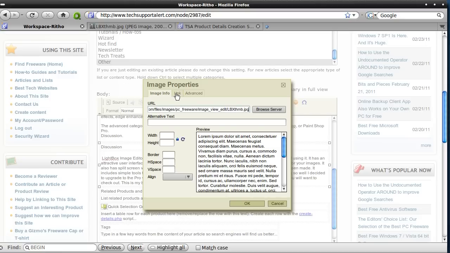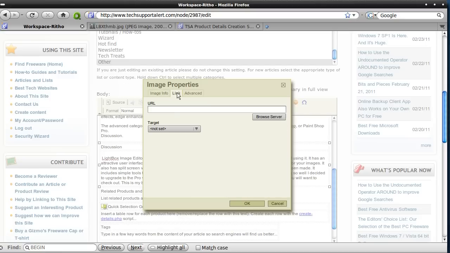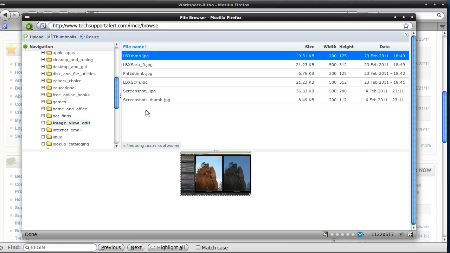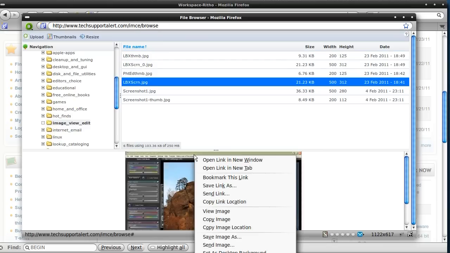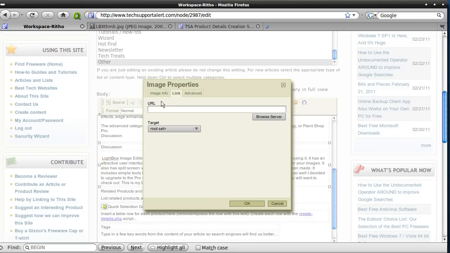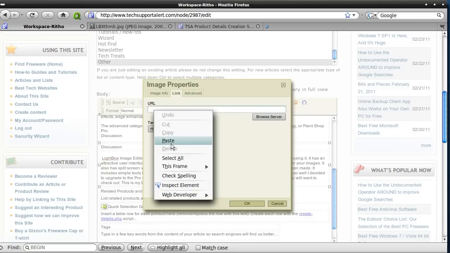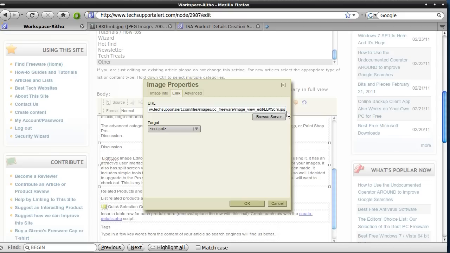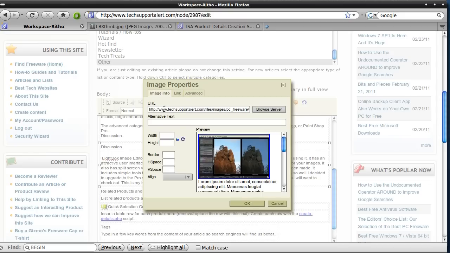Okay, then next you want to click on the tab in the middle that's labeled link. You want to go back to your file browser, and you want to get the URL of the second one. Then go back to your workspace and type that URL in there. Okay, go back to the Image Info tab and type in some alternative text.